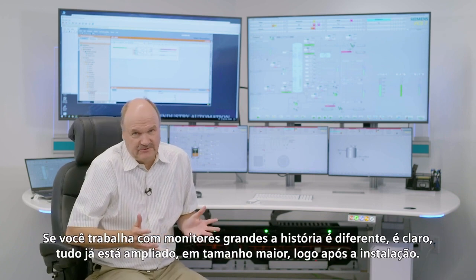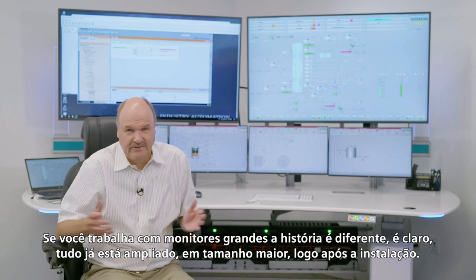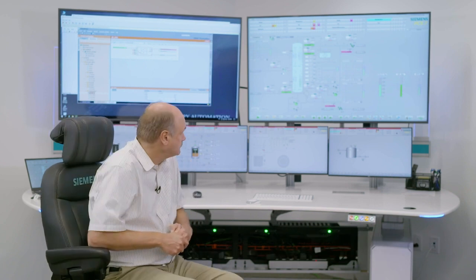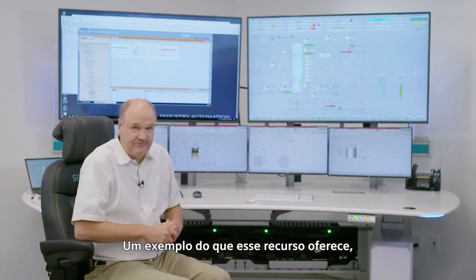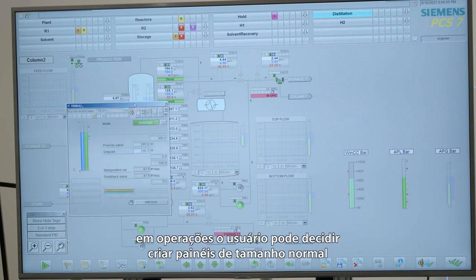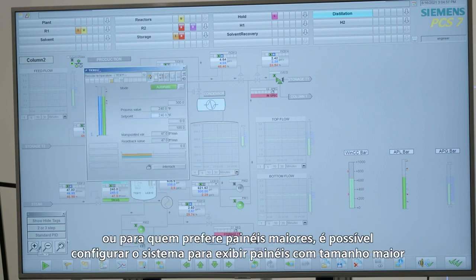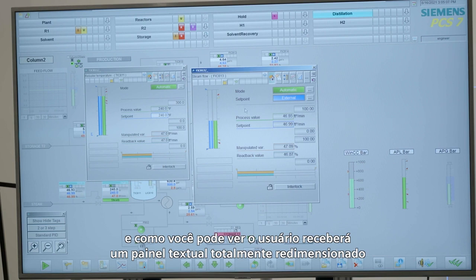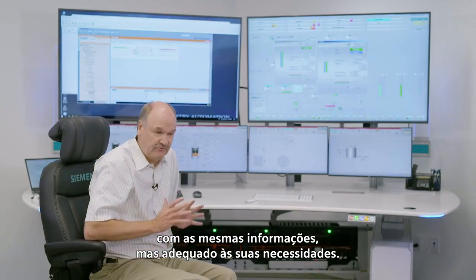If you work on large monitors, the story is different, of course. Then everything is already blown up to a larger size out of the box. To give you an example of what features that gives you, under operations, the user can decide to create faceplates that are normal size, or for those users that like bigger faceplates, they can set up the system to show the faceplate in a larger size. And as you can see, then the user will receive a fully scaled textual faceplate with all the same information but suited for his needs.